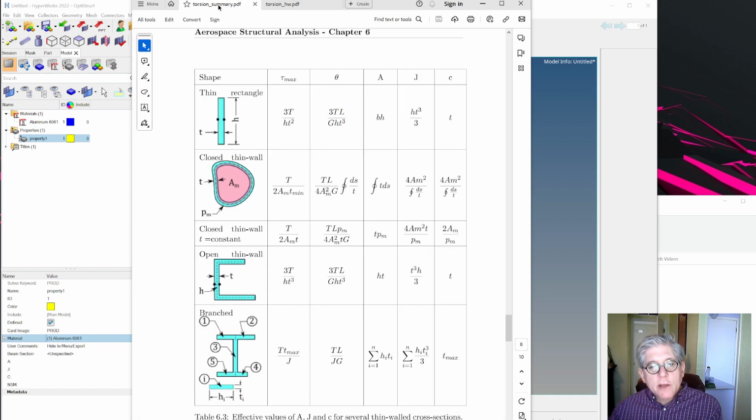So if you go back to the summary sheet of how we calculate those parameters, you can see the last three columns are the ones we need for a PROD card: the area, J, and C. And if we look at an open thin-walled section, it's really the same as if we just opened it up, right? So J is T cubed times H over 3, where H is the distance of the midline path, if you will. Area is just H times T, and C is just going to be T, and those are the correct values we should put in.